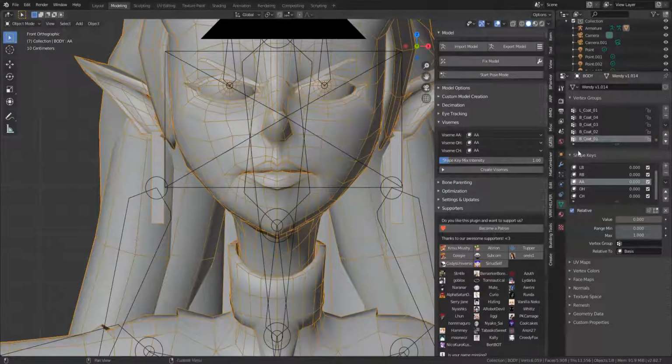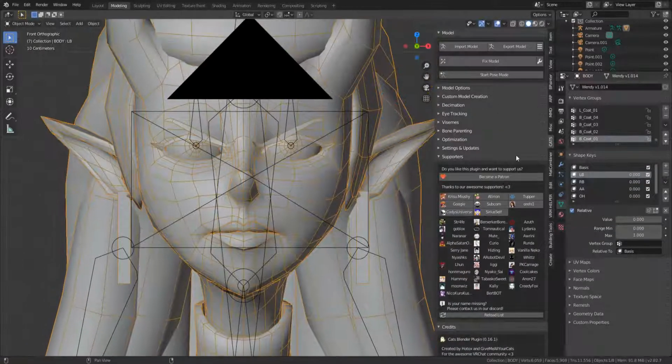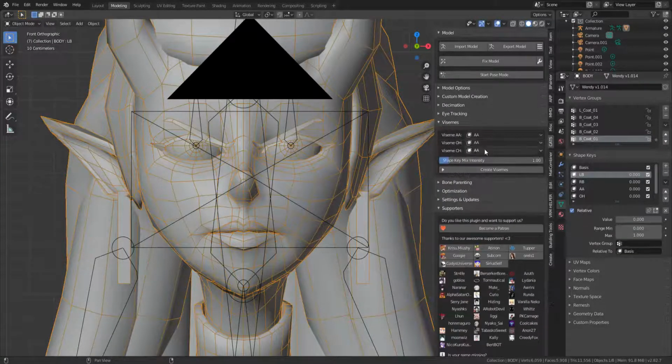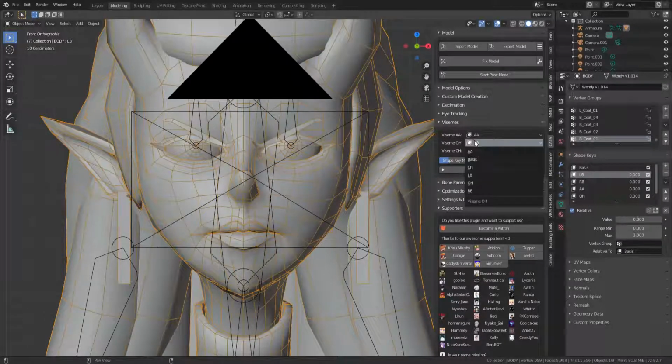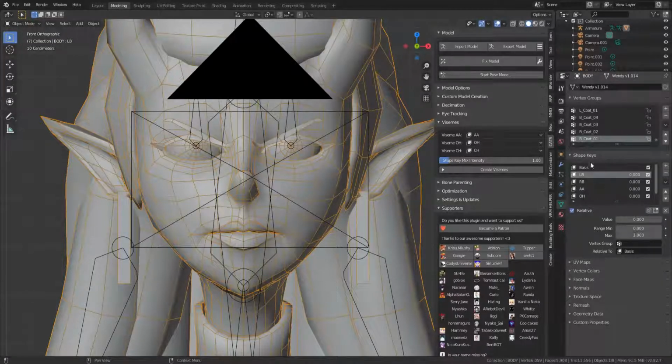So what do I need this for? In the plugin used for VRChat, called Cats, you can go to the visemes and select viseme A, viseme O, and viseme SH. These ones are from this list. If you don't have them, they won't show.